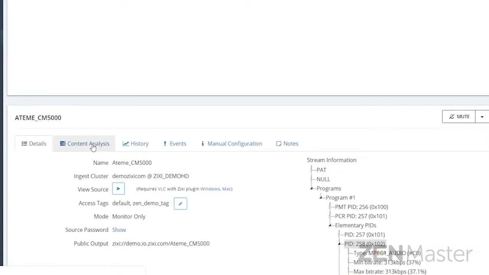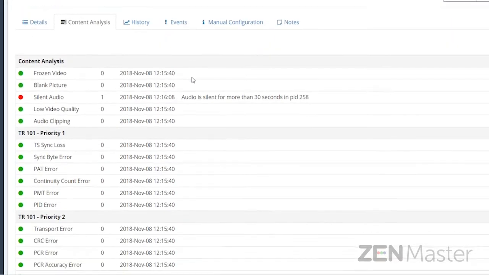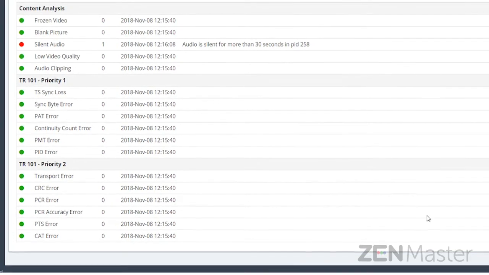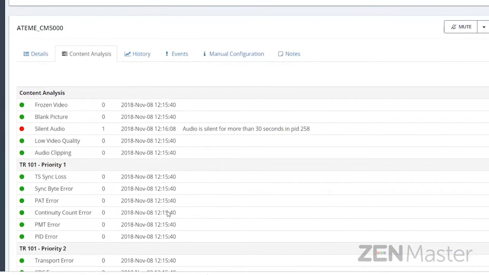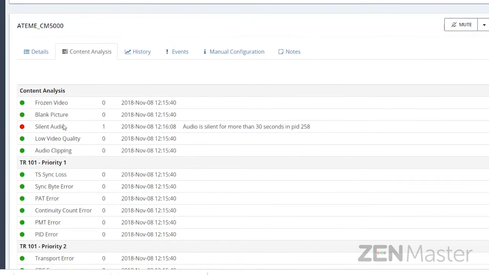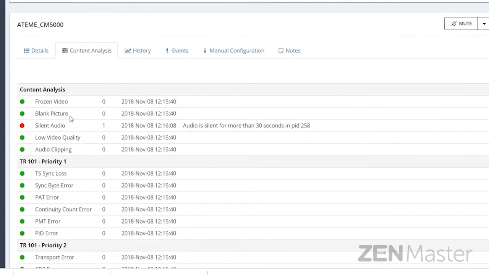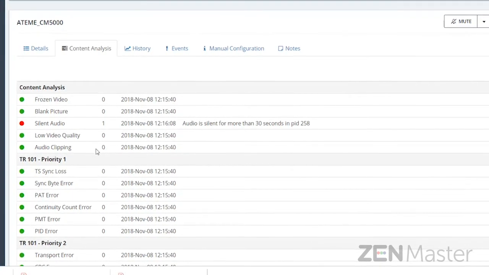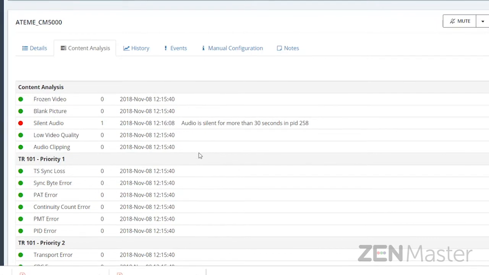We're also showing content analysis of the stream. Zixi's always been able to report on network level metrics such as packet loss, jitter, and round trip times, but we can go deeper inside the streams. We can show you content analysis of things like frozen video now, black picture, silent audio, low quality video, and audio clipping. So looking inside the essence of the individual PIDs.